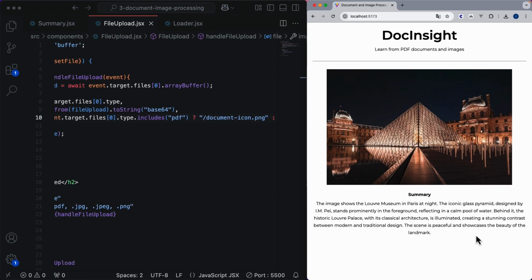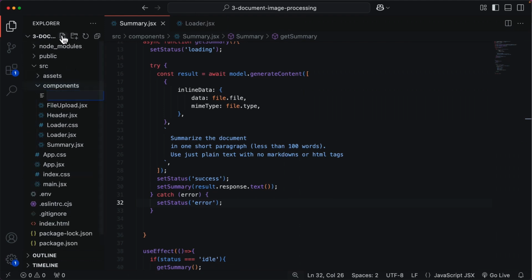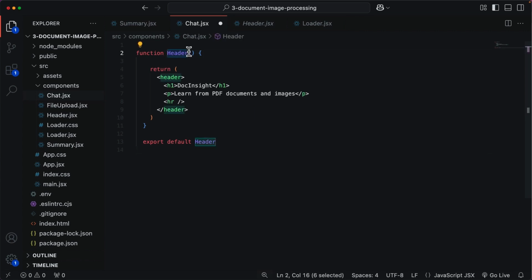All right, this is great. Now there's one thing we still need to work on, which is the chat functionality. Because bringing in the summary from AI is cool, but this is not that useful. It would be much better if we could also ask AI questions about the uploaded document. So let's go to the File Explorer, and inside the Components folder, we can create a new component called Chat. Let me get the structure from the header and paste it here. Let me just replace the name of the component at the top and at the bottom.